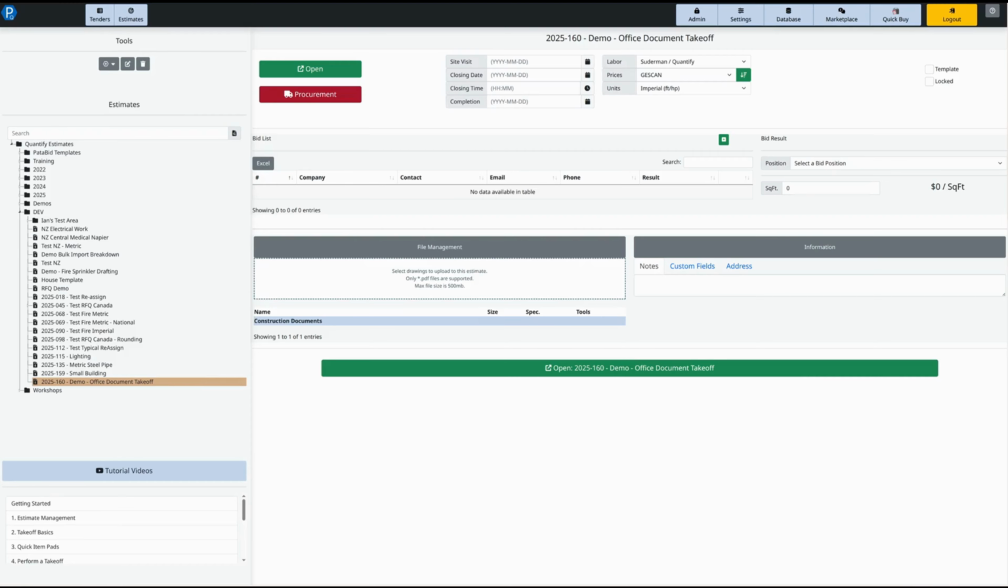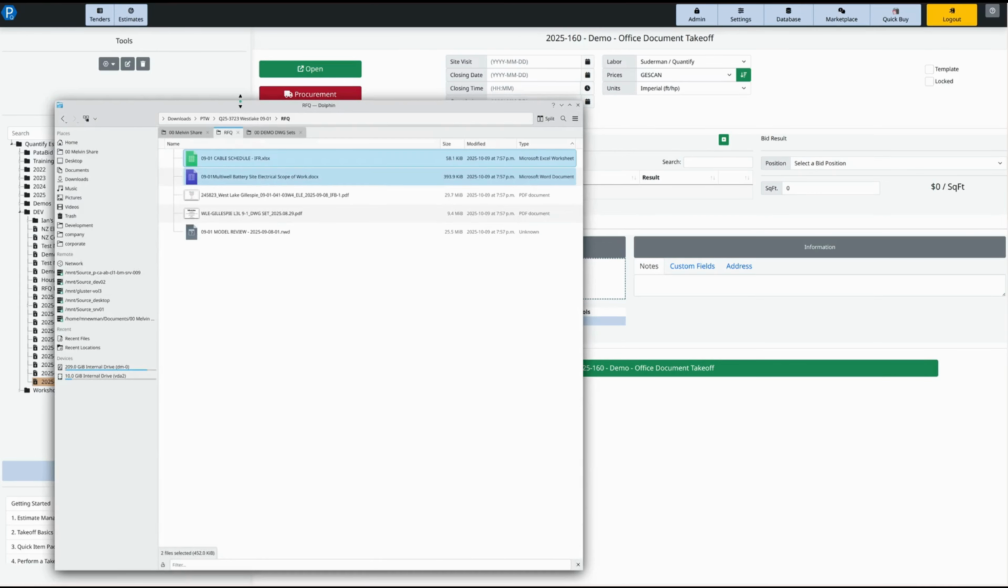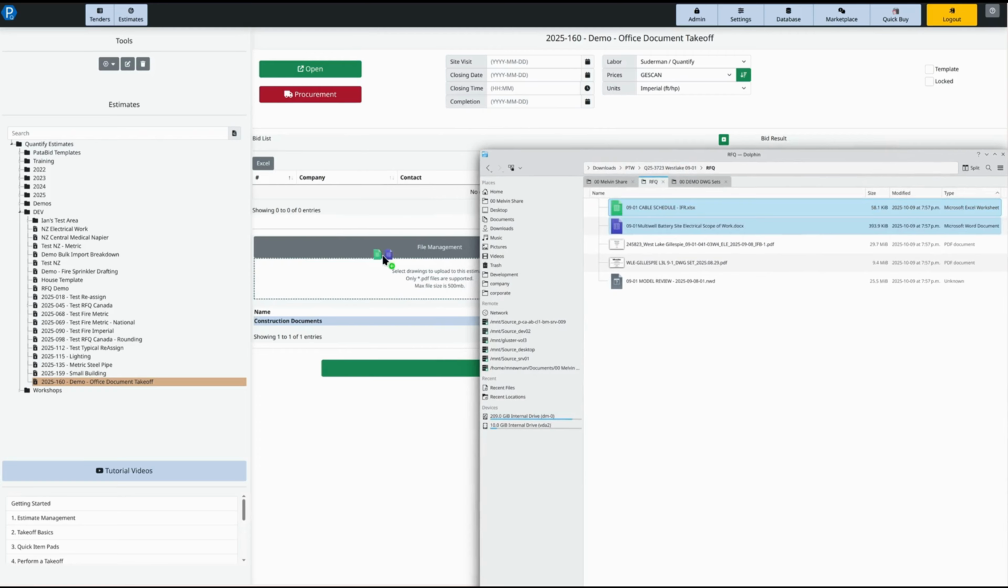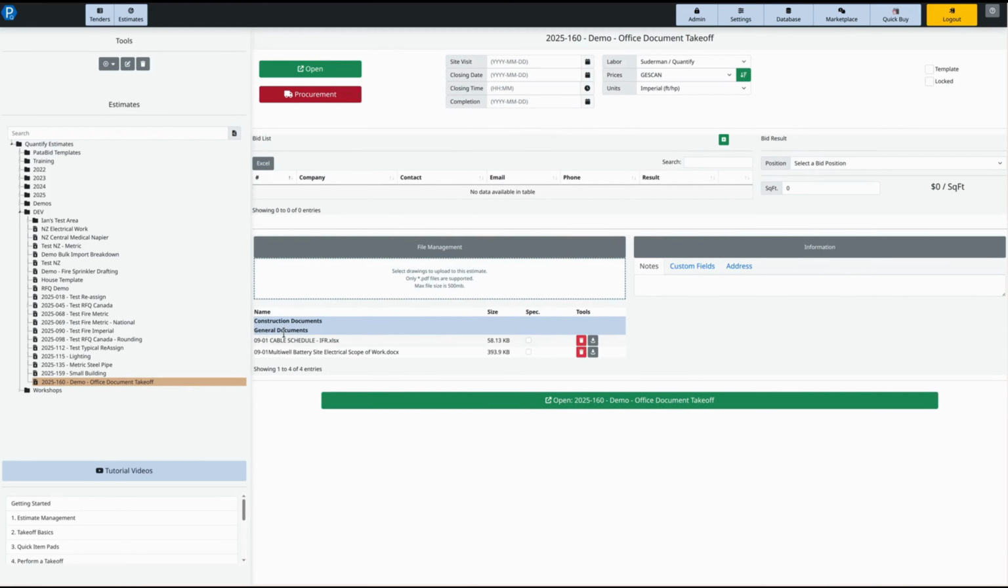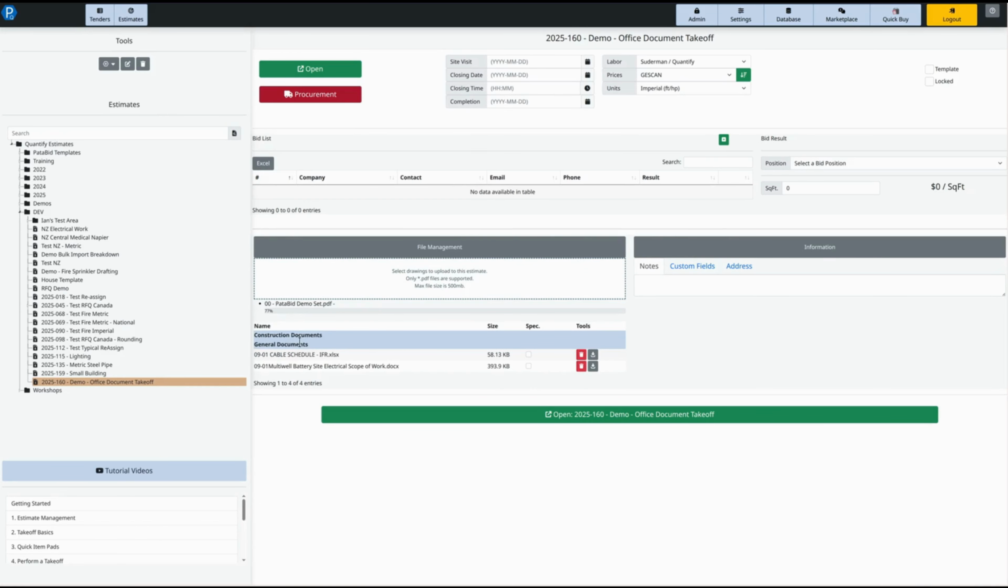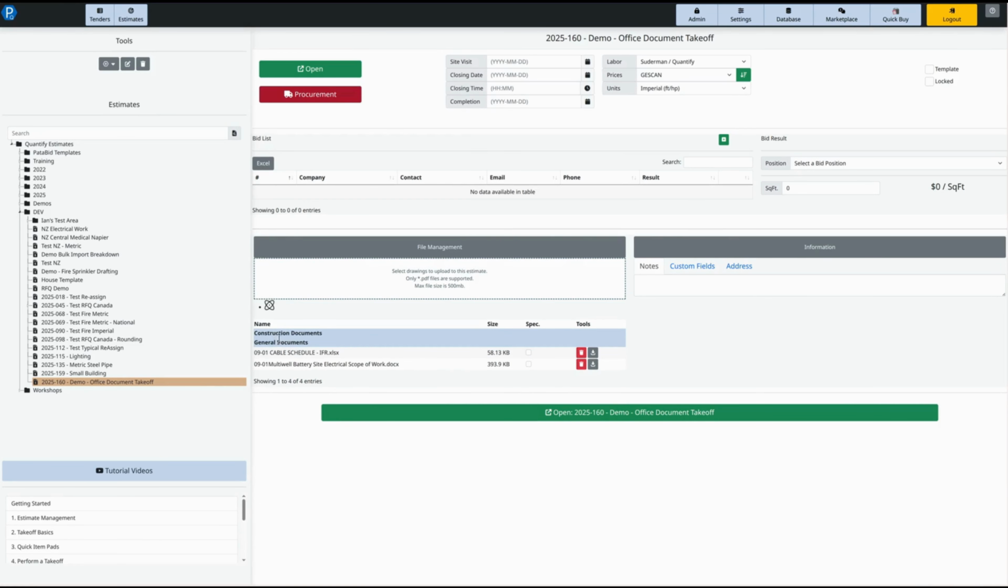Same as always, I'm creating a new estimate here, but what I'm going to do is drag in a few different files here. So we'll drag and drop these in, and you'll see that we've got this general documents section now, which will be different than our regular construction drawing documents in here. So all of these are being categorized in here according to the type of file that they are and how the takeoff will be performed with those.